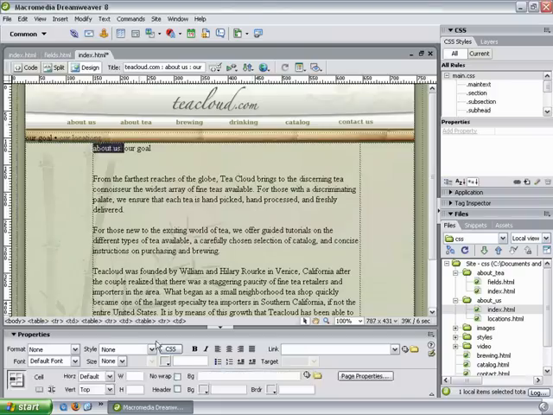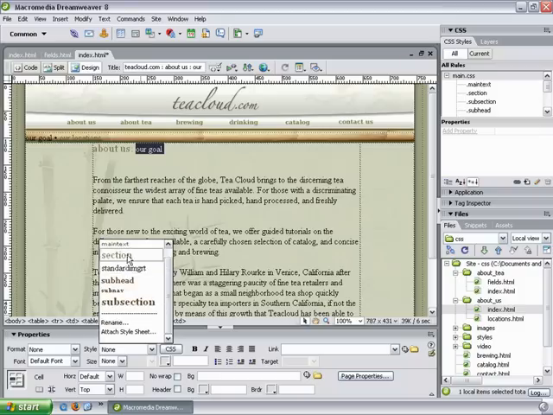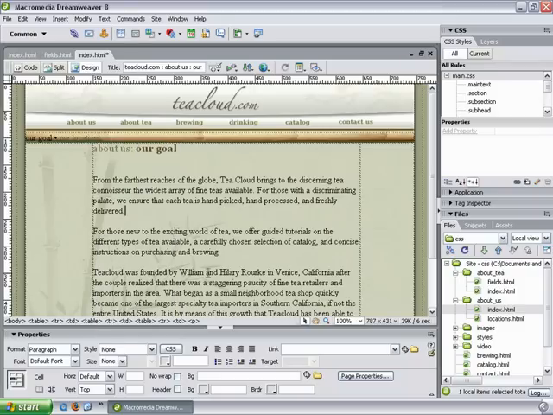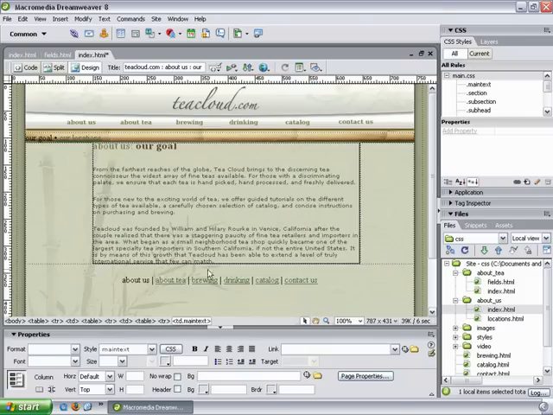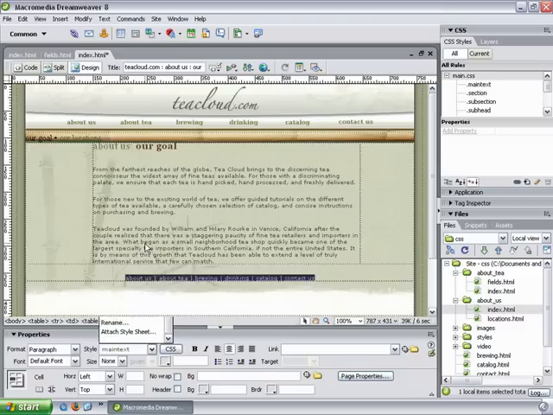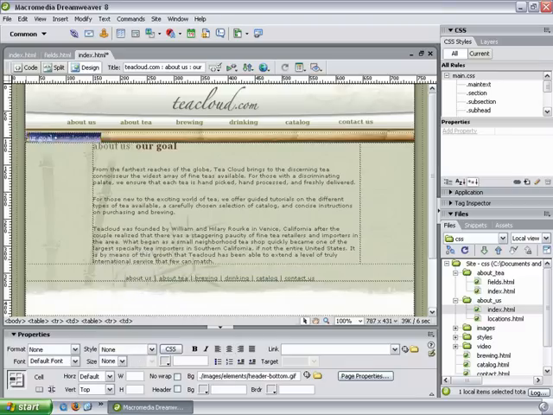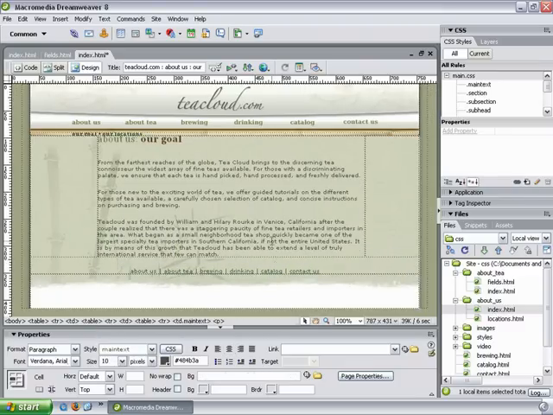So again, I can quickly come through here, apply a section, subsection, click the TD tag to select the table data cell, apply main text to that. Oops, forgot to apply main text to the other one. Do that. Subnav will go in here. And there we go. So, let me save that.